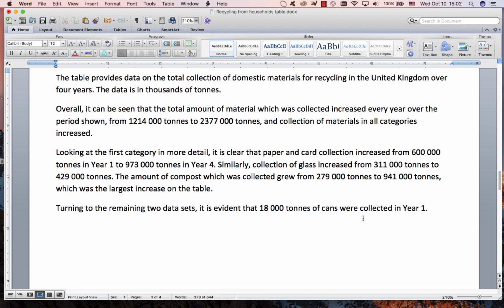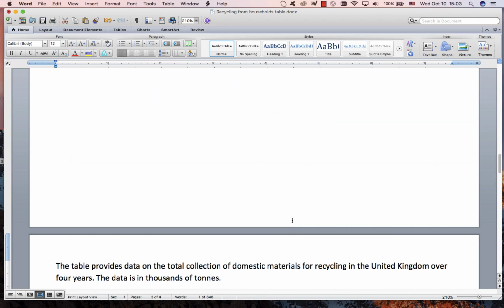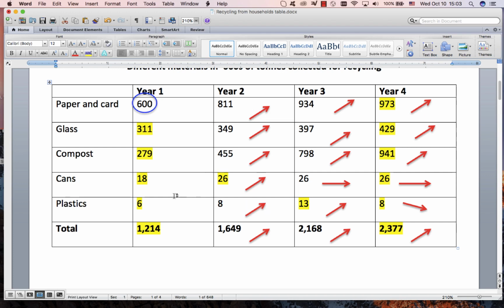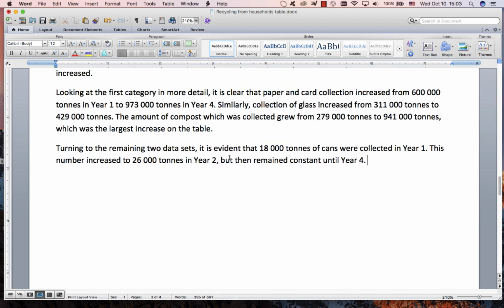So there we've used noun phrase 4. Very useful. Please notice I had to do passive over here. And then we can say, very often with noun phrase 4, you can say, this number increased to, or this number decreased to. That gives you a reference pronoun. Examiners like reference pronouns. This number increased to 26 in year 2, but then remained constant until year 4. Very nice. Remained constant, remained the same, remained unchanged. You can use any one of those. Remained constant and remained unchanged are the best.